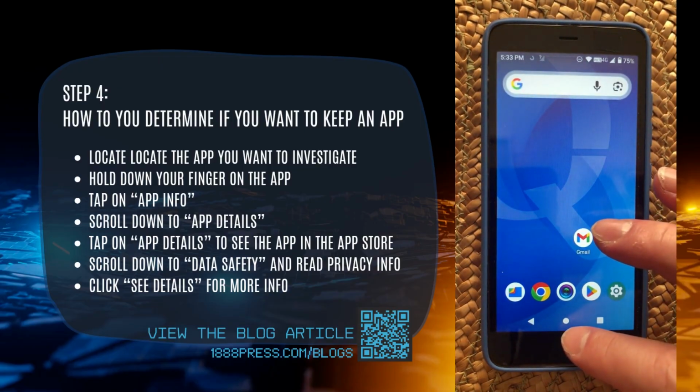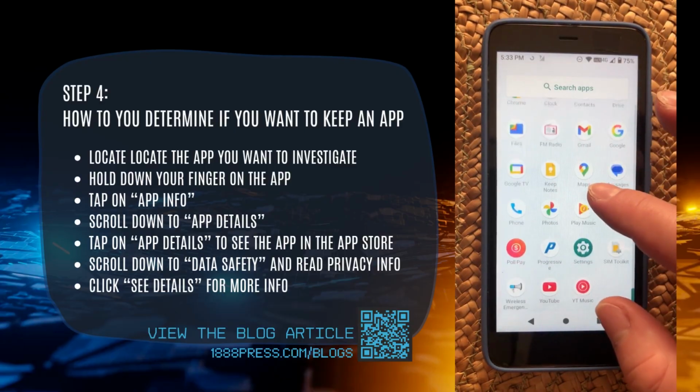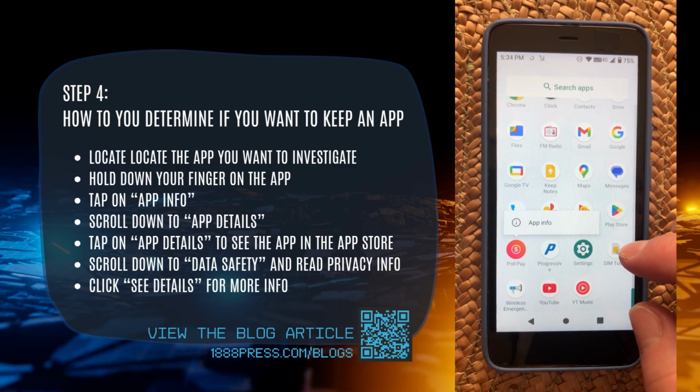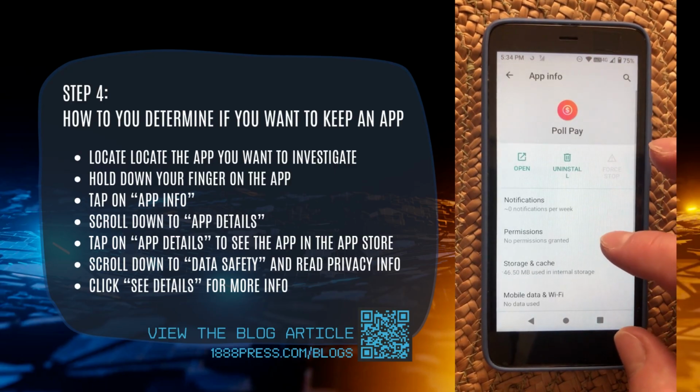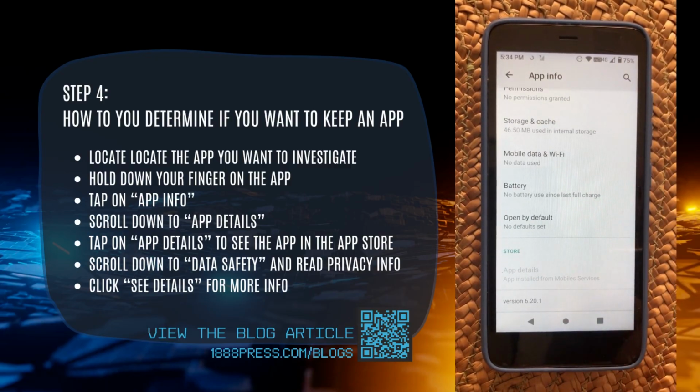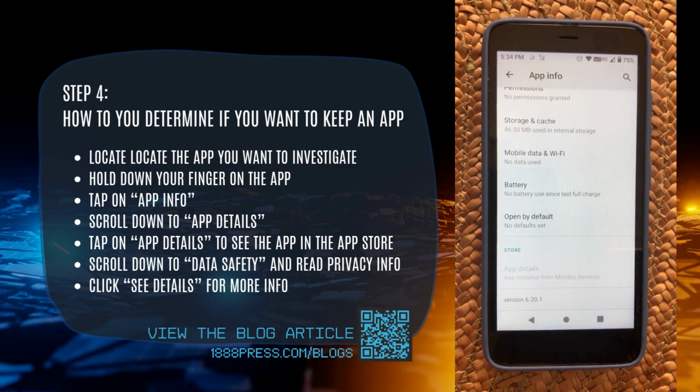Now let's bring up our app drawer again, because I want to take a look at another app that was installed in a different way. Here we have Pull Pay, and this is one of those apps that was installed by that other nasty little app that was automatically installing apps without asking me first. So I'm going to hold down my finger on the app icon and choose App Info. And if I go hit Advanced and scroll to the bottom, we can see Store App Details, app installed from mobile services. So it's that mobile services app that we just disabled.